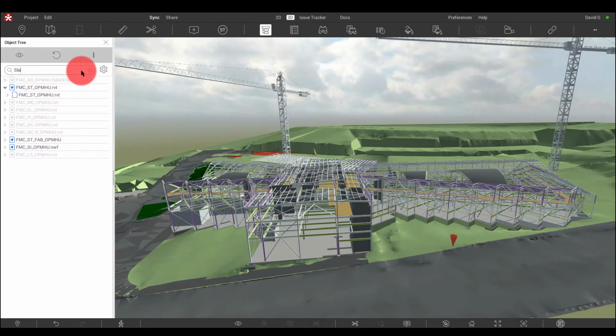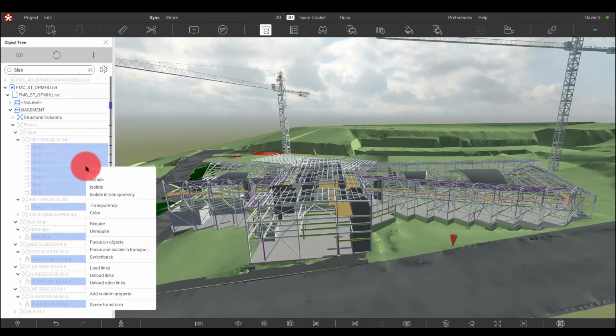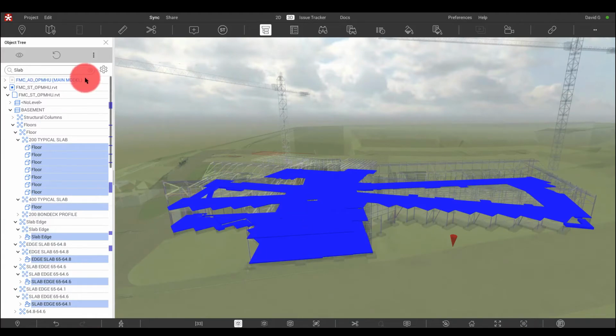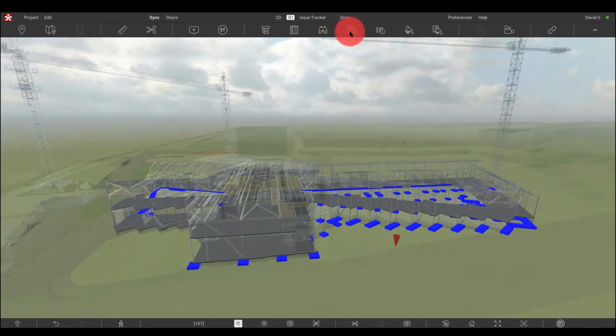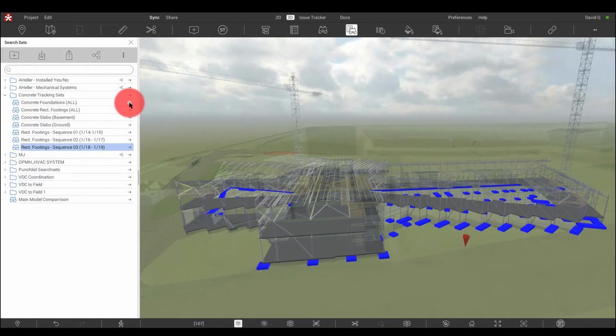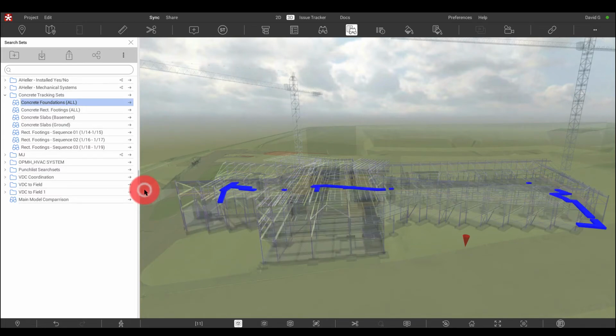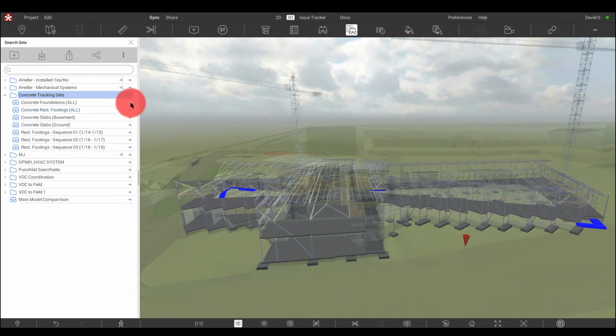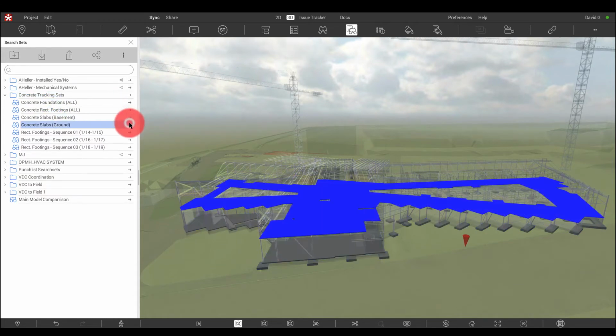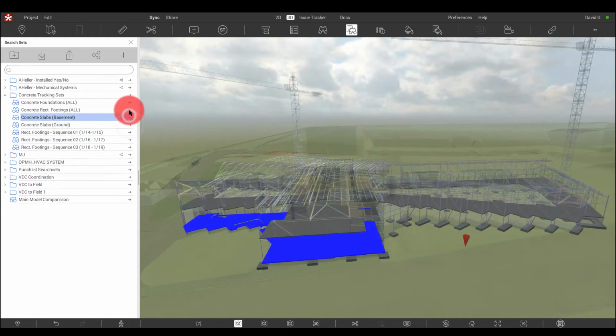As I move through and use my object tree, I can show you the ability to select my slabs. I can select my foundations through here, and the goal is to save these selections down to search sets. And using those search sets is how you're going to begin bringing this information out, as you see here on my search set list. I have a folder that's dedicated to those concrete tracking sets. I have the ability to then break out those foundations, those footings, any type of slab if it's modeled correctly.